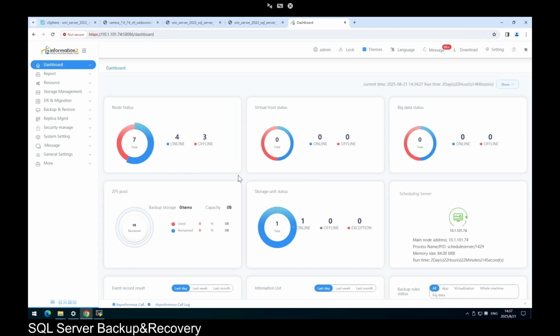I'm Hao-Wen, and today I would like to introduce our database backup and recovery functionality. This functionality supports multiple database platforms, including SQL Server, MySQL, Oracle, IBM DB2, and more. For this demonstration, I will focus on SQL Server first.